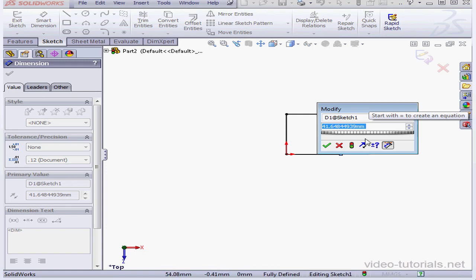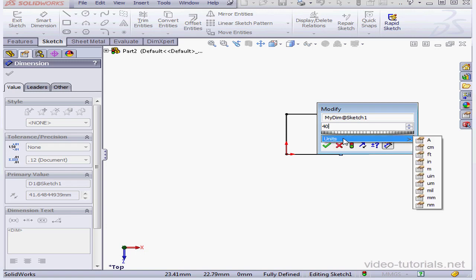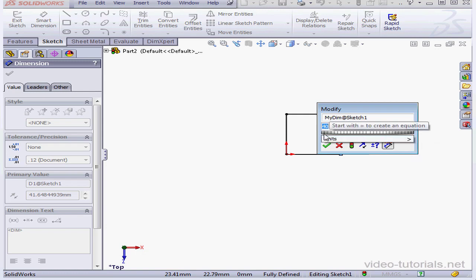Let me mention a few words about the Dimension Input dialog window. First here, we can specify a dimension name. Let's say MyDim, for example. Down below, we enter a numeric value, let's say 40 millimeters. We've got the option to specify units as well. Or I can input a value of 1 inch, and I do that with the letters IN.